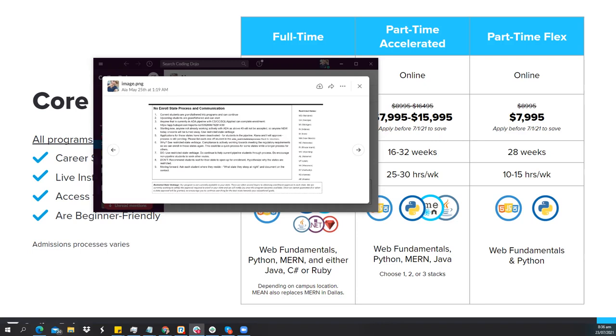So yeah, you would be able to view a copy of the recording, just in case you want to go over it again. And your admissions advisor definitely will be sending you a copy of it as well.